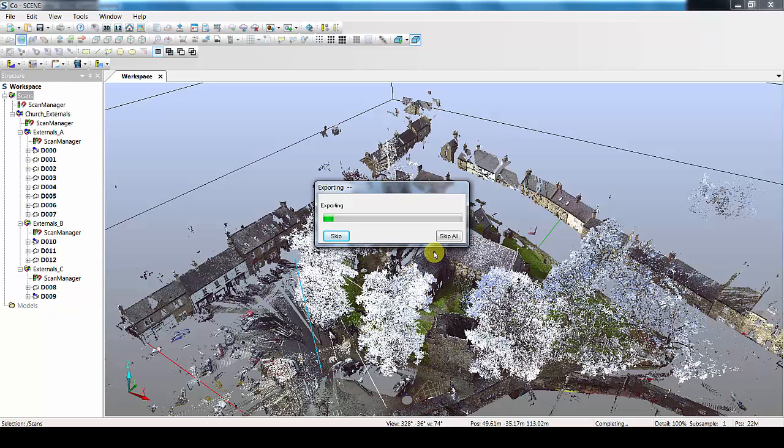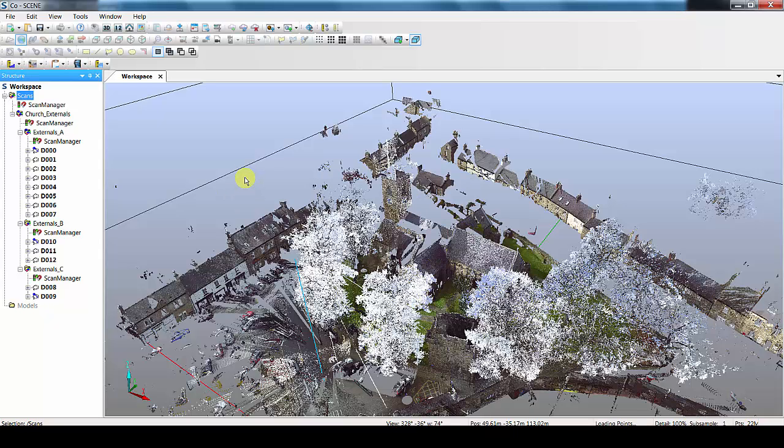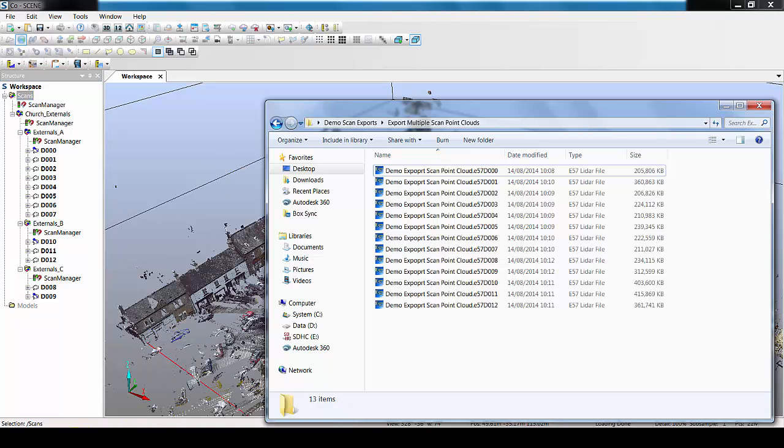I'll pause the export video and restart that on completion. If we take a look at the results, now you will notice that where the multiple files have been exported, Scene will augment the file name with the scan number as labelled within the project.